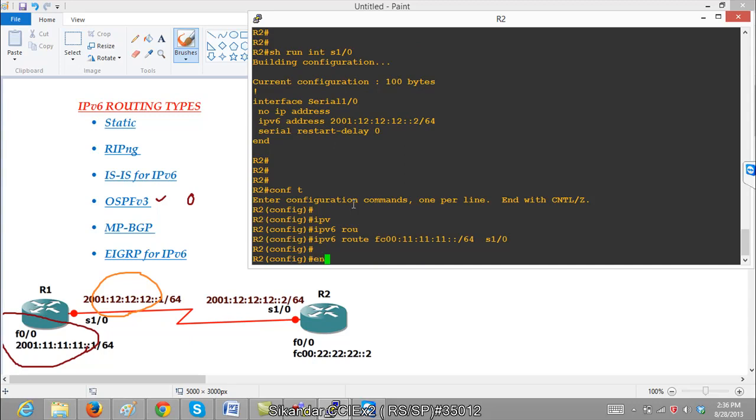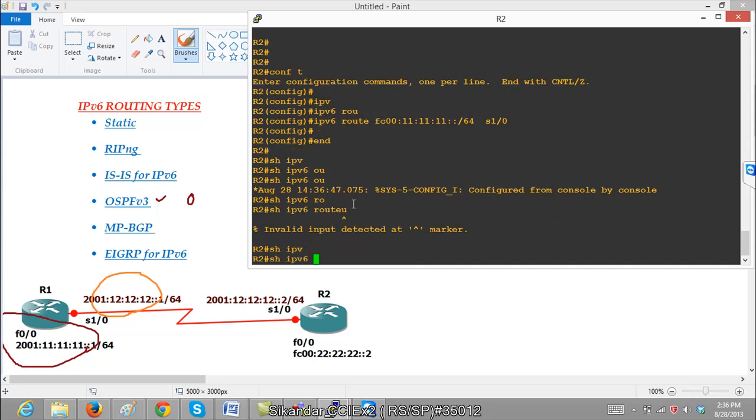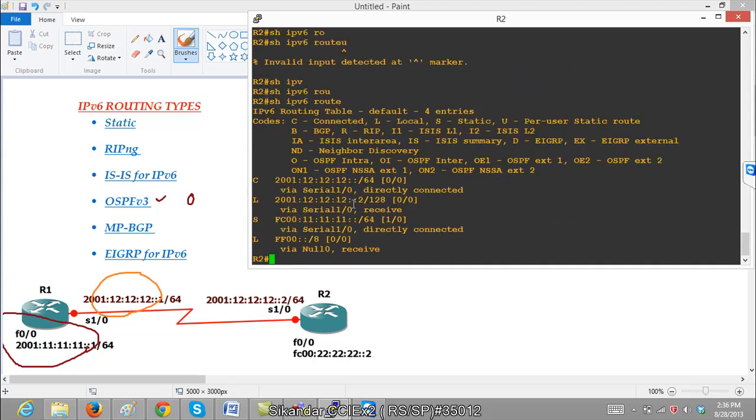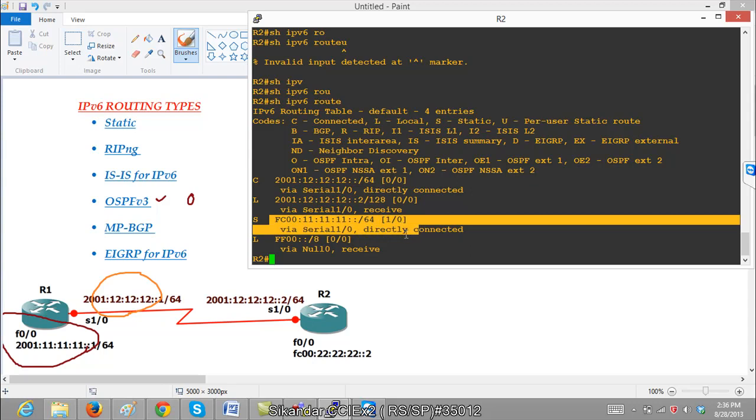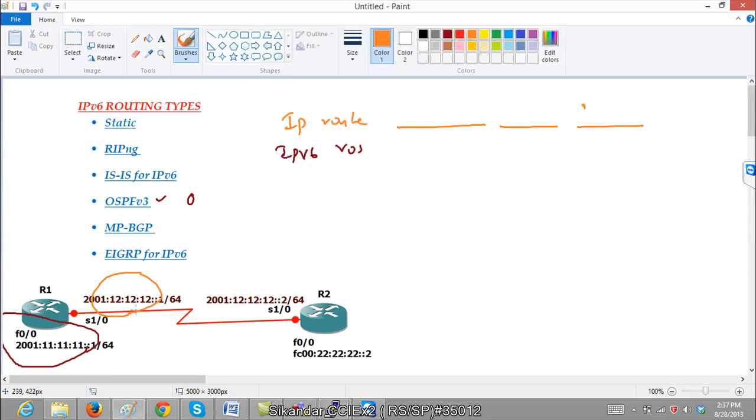So now if I verify my routing table, I should be able to see the static route created on router 2 for router 1's LAN interface. Finally, I need to ensure that I can ping between the LAN interfaces of both the routers. I don't have a real LAN network here, but still the LAN interfaces should be able to ping each other. That's the final confirmation.